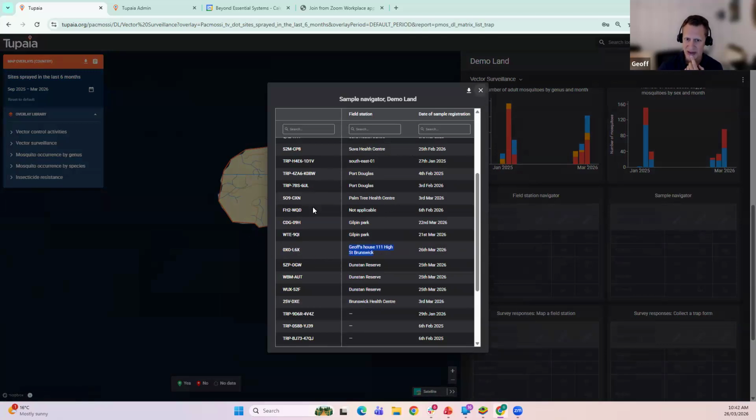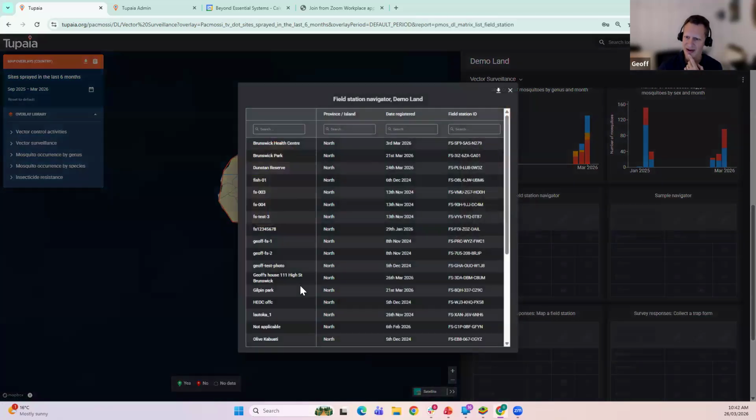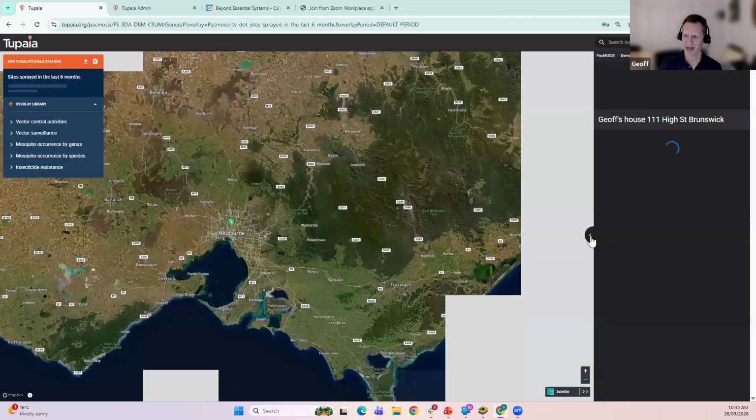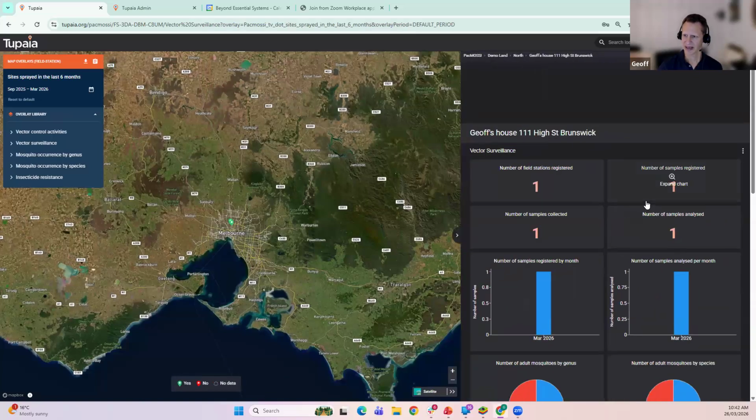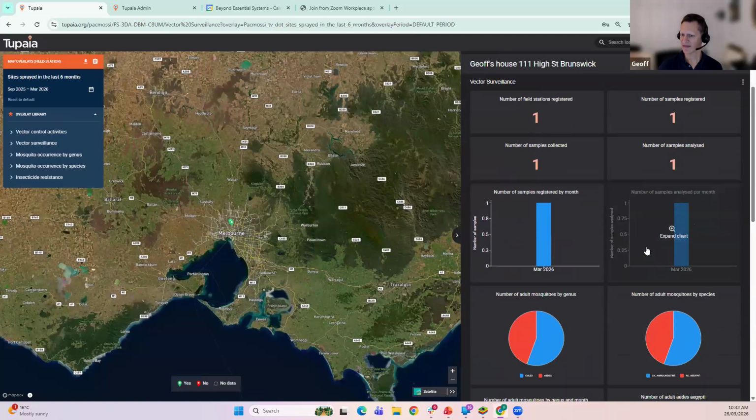So, I'm going to click on that. Well, no, I won't. I'll click on, from this table, we'll just have a very quick look. We can jump to that field station page directly. And it's got the same set of visuals, but just for that field station.